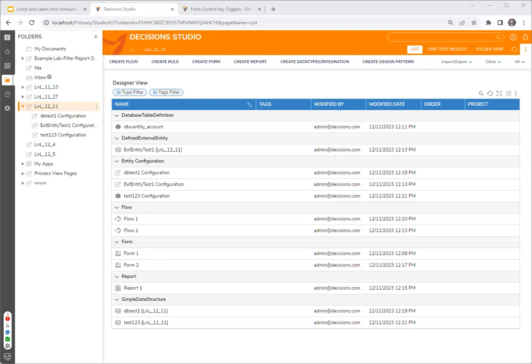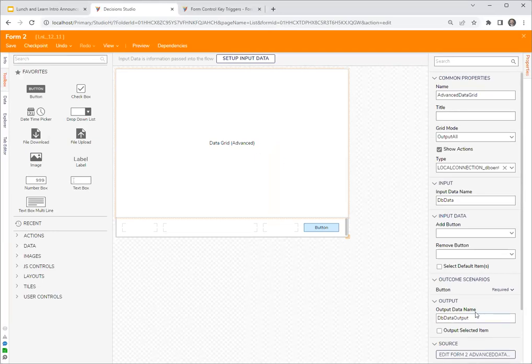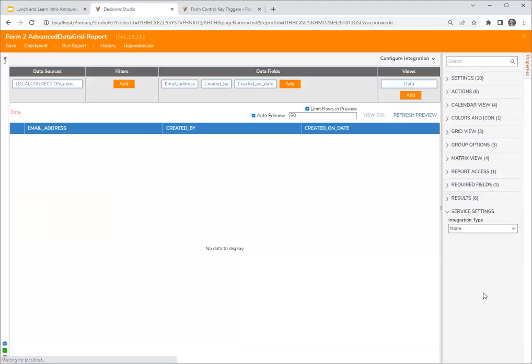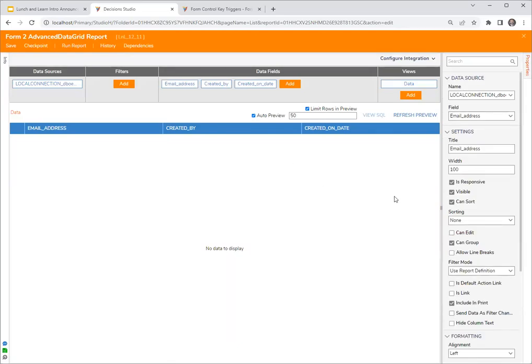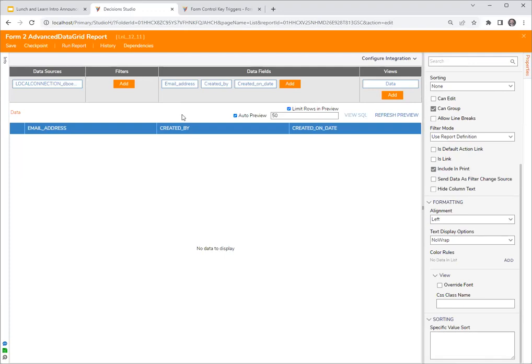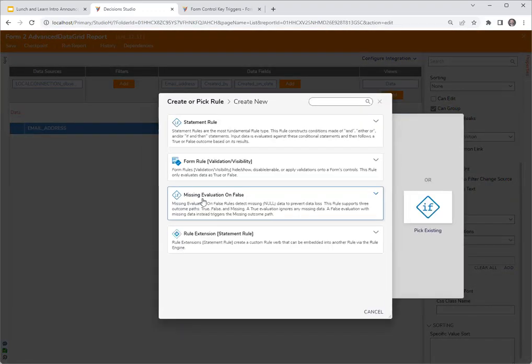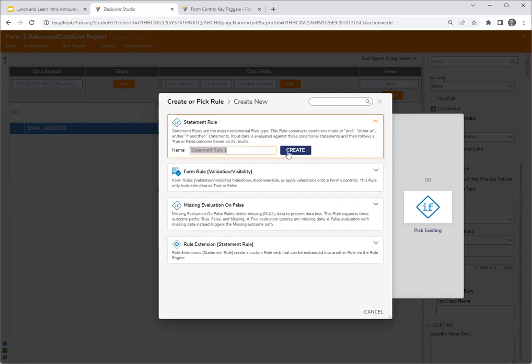If you go back to the data grid, can you configure either the background of a row or a background of a cell based on a certain? Should be able to. So let's click on email address. This should operate like a normal report. So here, in the report itself, in email address, I'm going to come to color rules, add, and I'm going to pick or create a rule. I'm going to create a new rule, create a statement rule, sure.